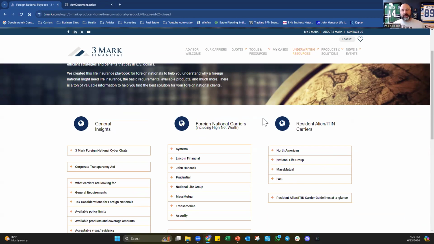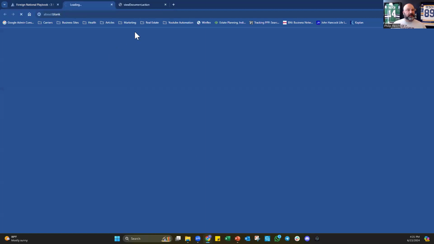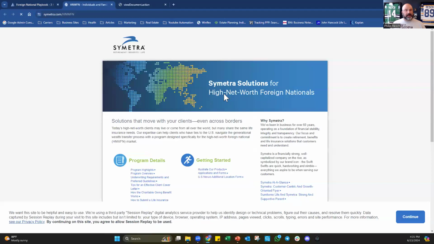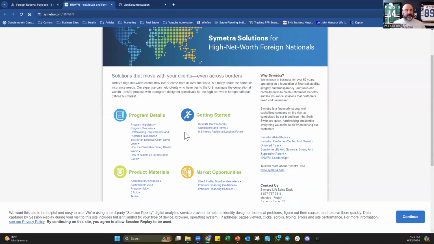Then on top of that, when you look at foreign national carriers, so say you have someone coming from, I don't know, like Japan, and the only tie-in or the nexus that they need for the United States is about 25 grand in a bank account. And then Symetra, they have their own microsite to talk about their high net worth foreign national plan. And so they have a very robust foreign national plan right now that can offer some clients who don't live in the United States, but come and visit the United States for a set period of time.